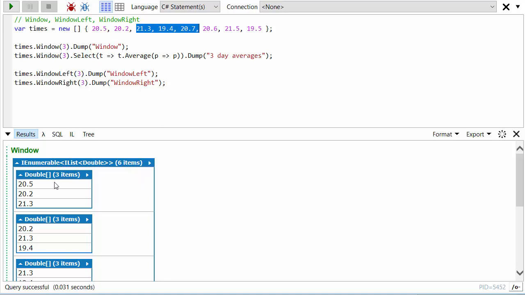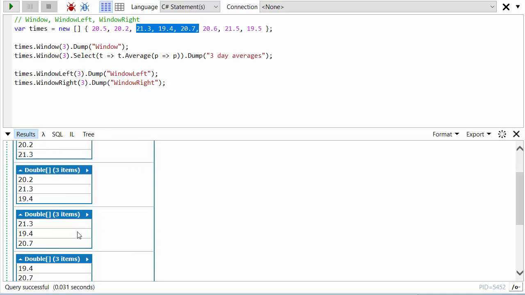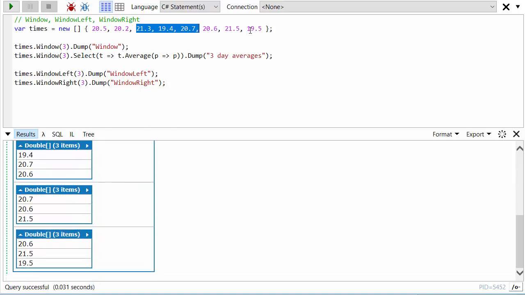You can see in our first window, we get 20.5 to 21.3, and we look at the final window, it ends here like this. The advantage of this is that I could then use an average to work out what the average across each of those 3 day windows is.